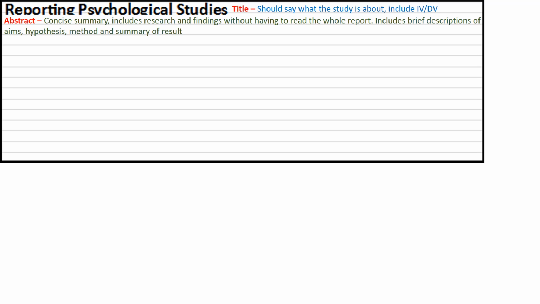So the abstract needs to be a very concise, very short summary of the rest of the information. So it's going to include the research that was done and the findings. It's also going to have a brief description of what the aim of the research was, what the alternate hypothesis, what the experimental hypothesis was, the method that was used to carry out the research, and a short summary of the results.